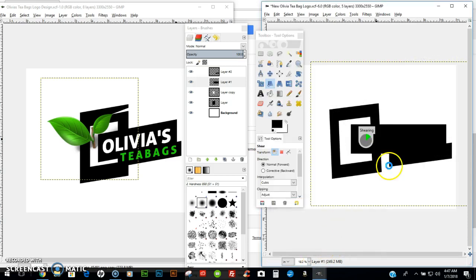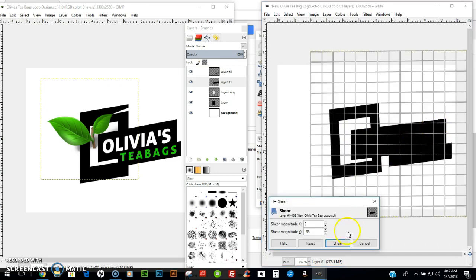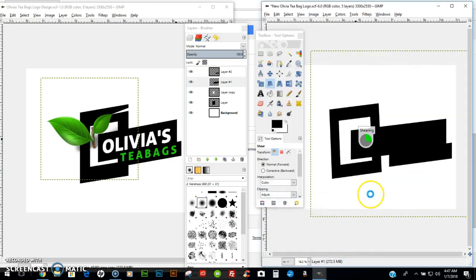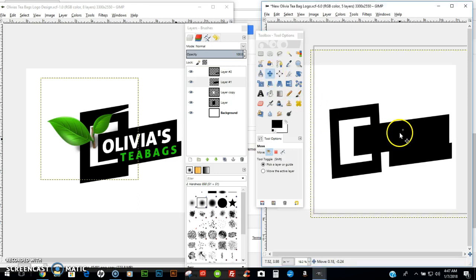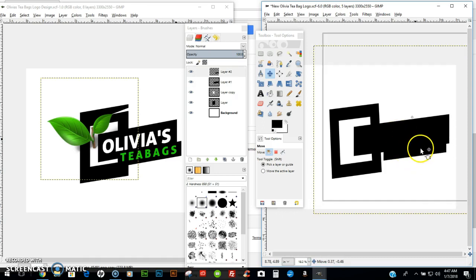Same thing, shear. Okay. Now, if it's not even, just keep playing with it till you get it to where you want it to be. A couple numbers there. Alright. I want to put it in position. My second one, put that in position.